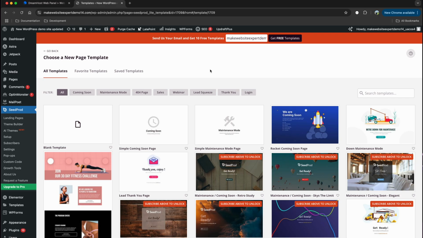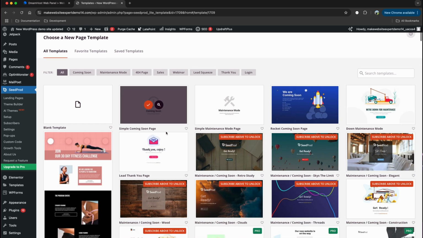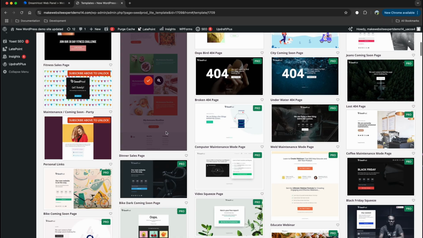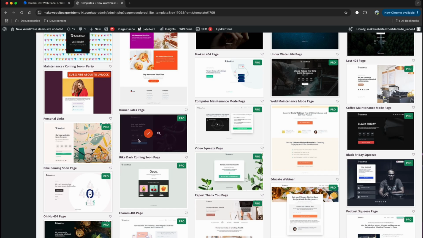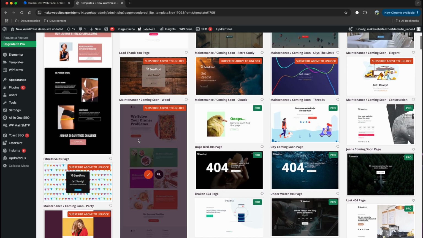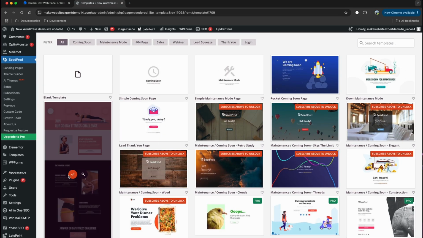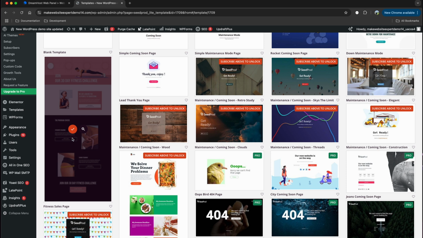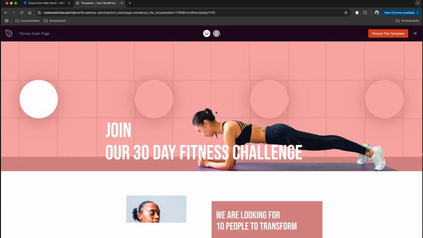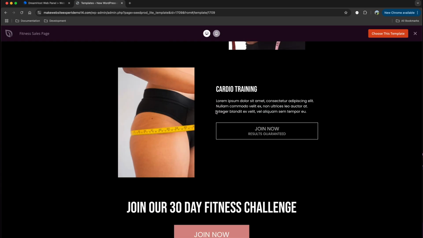Choose a template you like. We've got different templates to choose from. Some of them need a subscription. Some of them are free. In this tutorial, we are going to use a free one. We can go with the fitness sales page. You can preview, see how it looks.